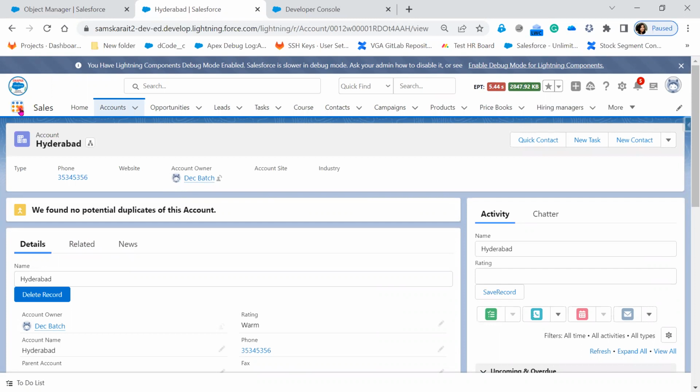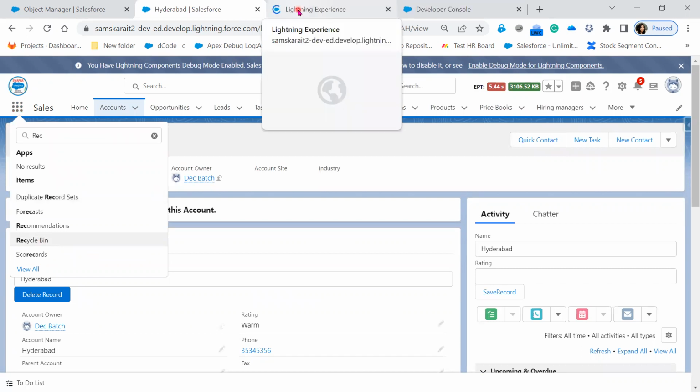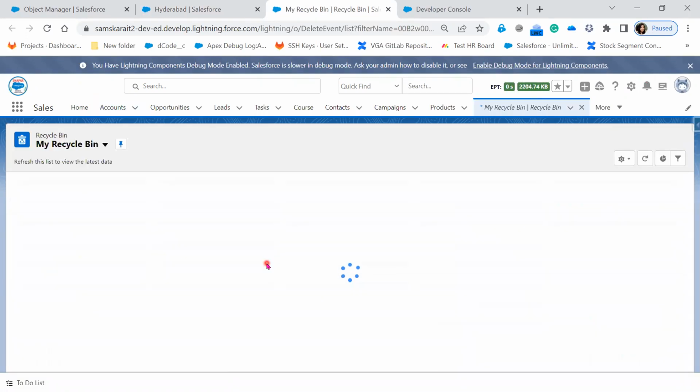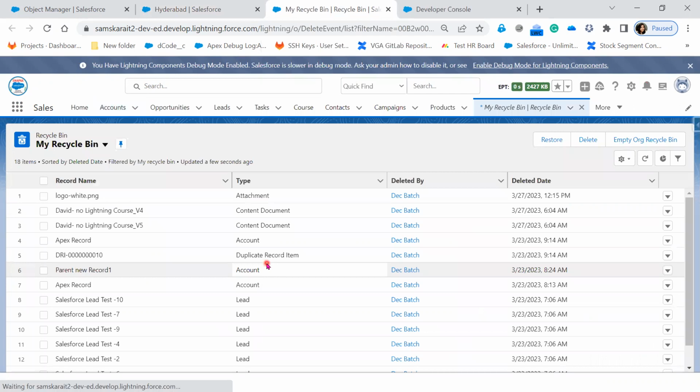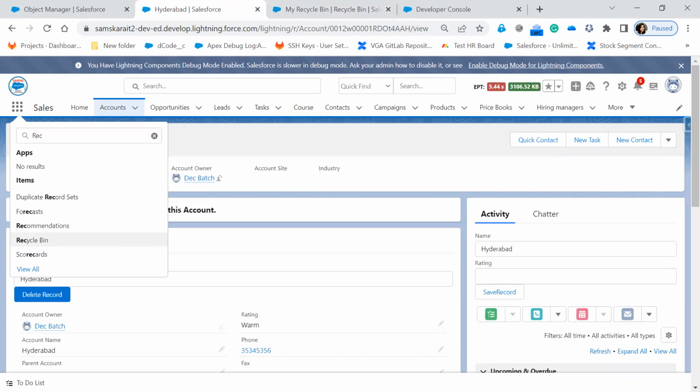Usually what happens is, whenever I delete any record, it sits in the recycle bin. Now, a question might come up in the interview about the differences between soft delete and hard delete.